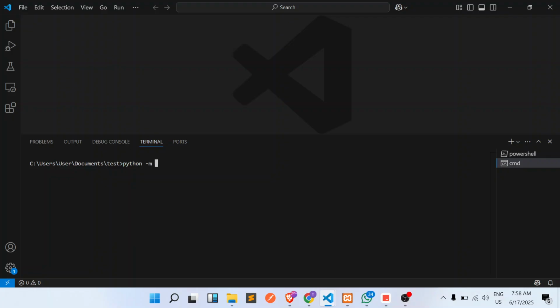So I'm going to say hyphen m venv. This is saying Python make virtual environment. Okay, so this v is virtual while the env is environment. So this command is simply saying Python make virtual environment. But there is one more thing you need to add, and that is the name of the virtual environment, what you want to call that particular virtual environment.